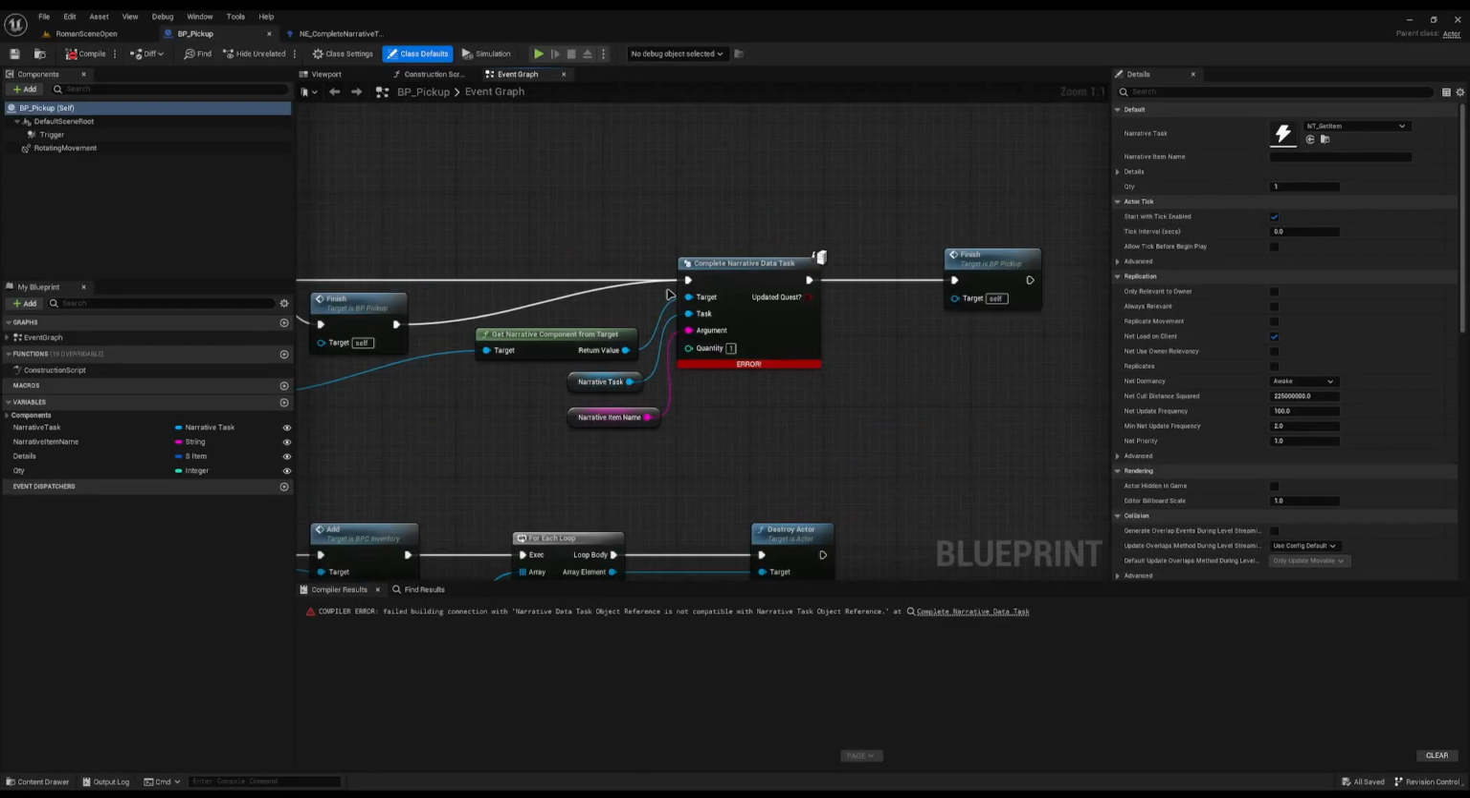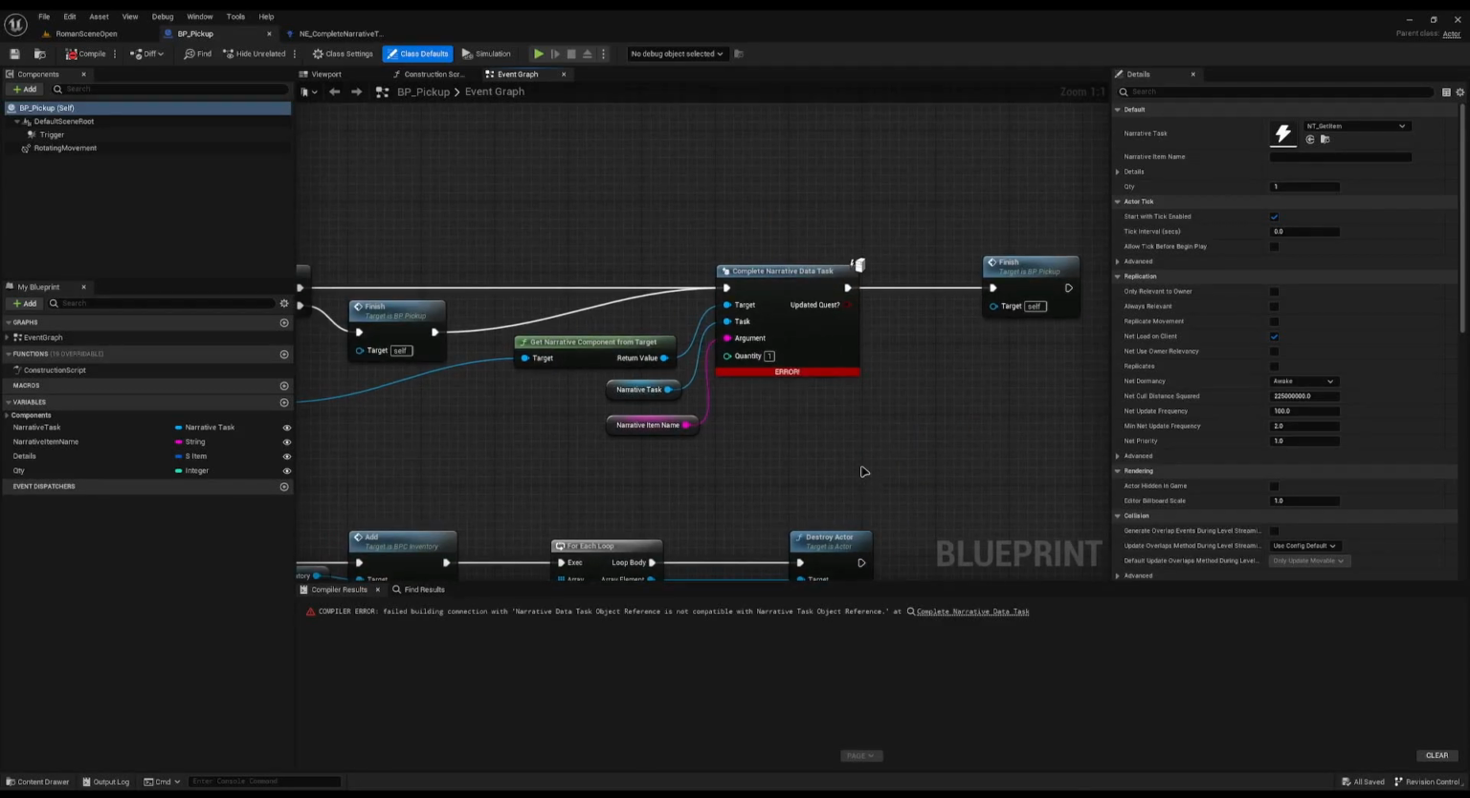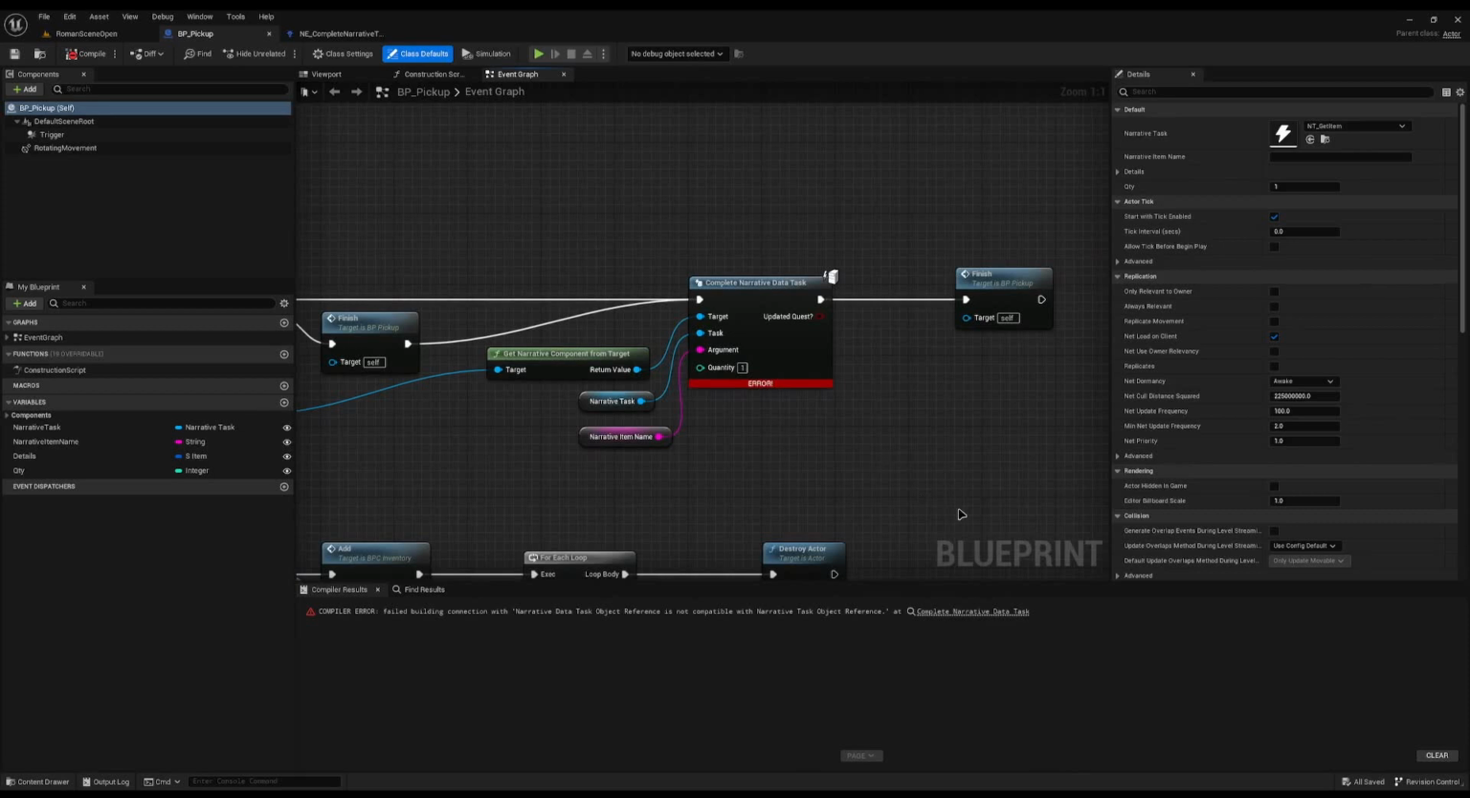Next is my pickup, and this is a common one you're going to see. So the previous narrative tasks have been removed from the system. They are still there for legacy to help you upgrade, but they're essentially gone and they won't work. So in this pickup here, I have a custom narrative event that I trigger when I pick it up, and I say I have this item.